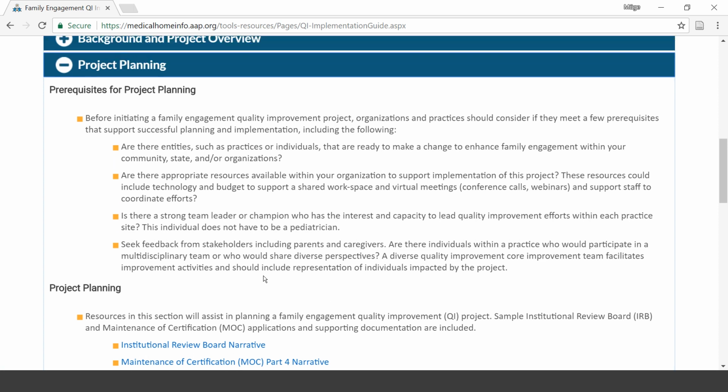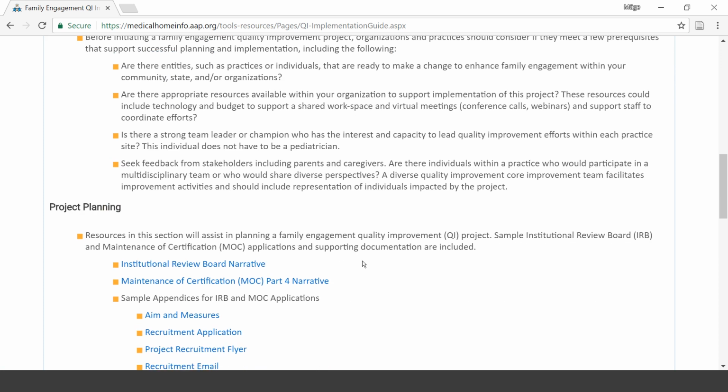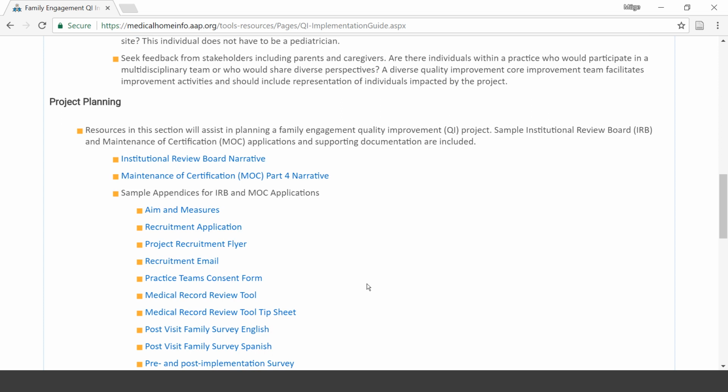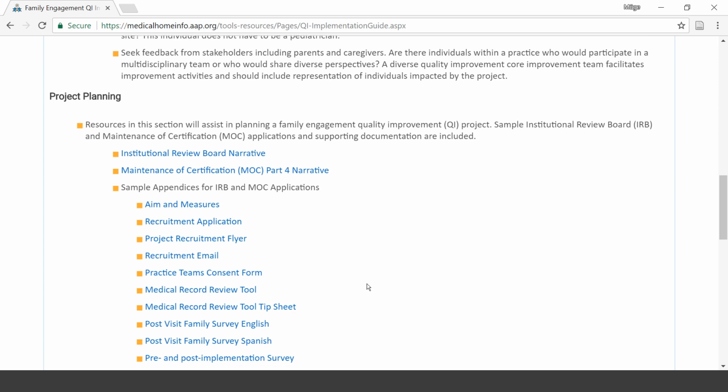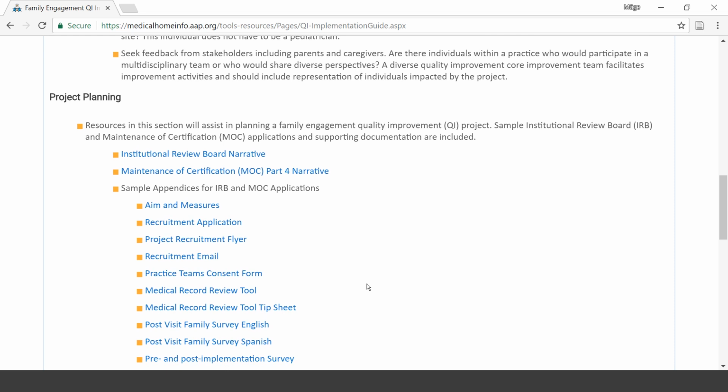In this section, you will find all of the materials and documentation required for creating Institutional Review Board, or IRB, and Maintenance of Certification Part 4, or MOC Part 4, applications. All materials within these sections have been de-identified. The section also includes sample materials that can be included in the appendices for both IRB and MOC Part 4 applications and utilized through the project's implementation. These documents include the project's aim and measures, recruitment materials, data collection tools, and parent-caregiver partner job descriptions, among others.